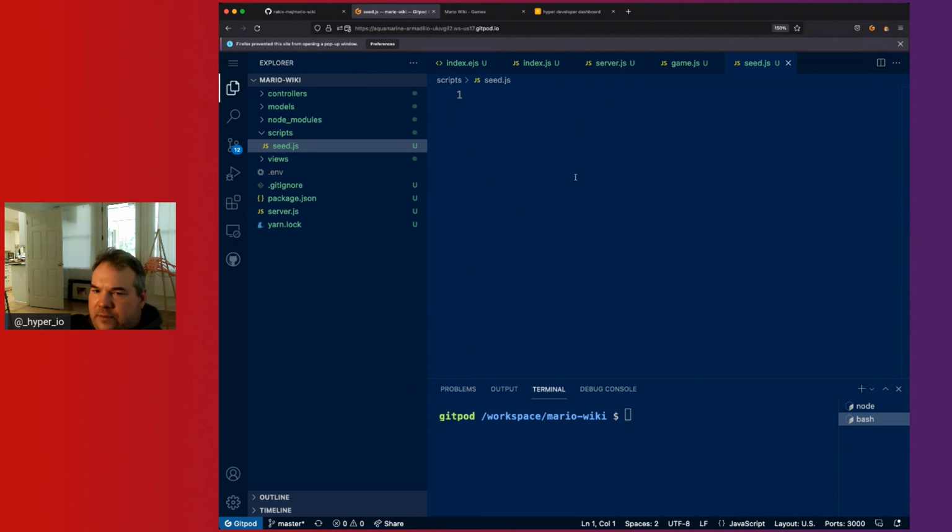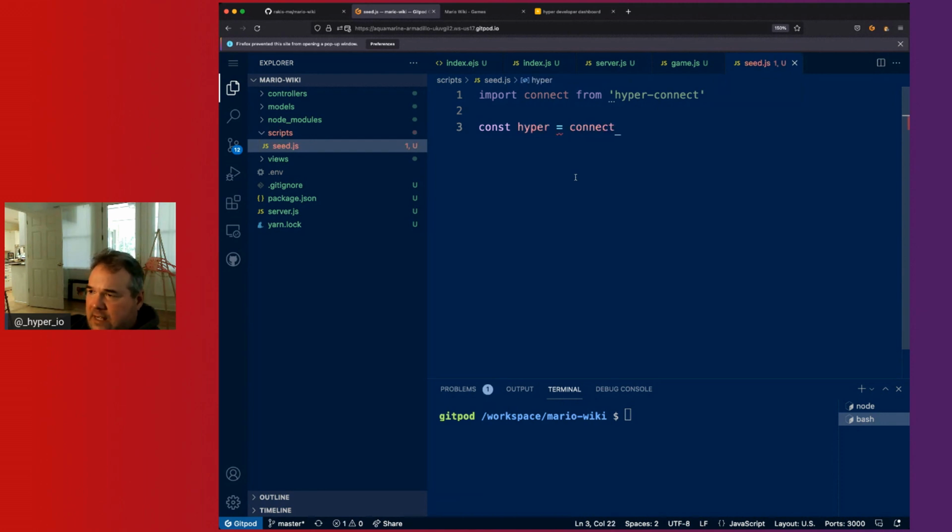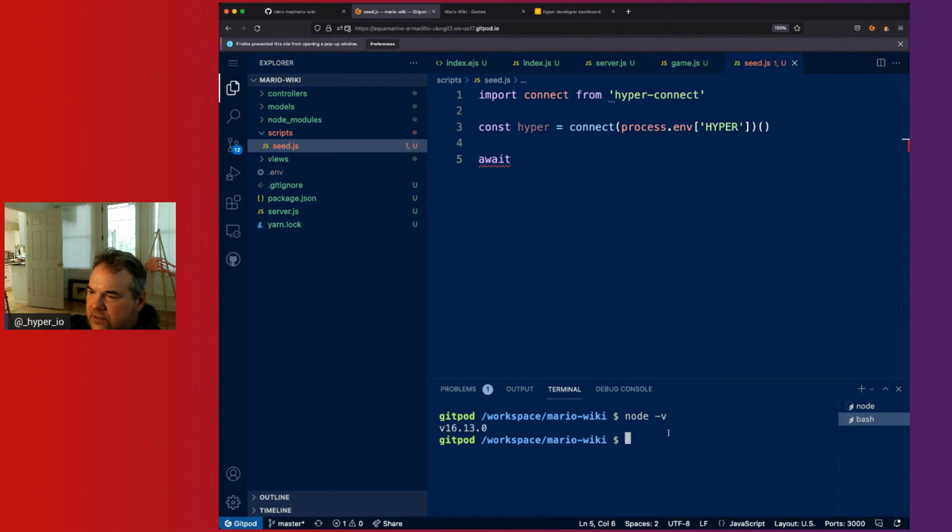In the seed.js, we're going to import connect from hyperconnect. Then we're going to instantiate hyper by calling connect and passing in the connection string, which is in the process.environment under the hyper value. We'll just do an open and close parens because the instance we want to connect to is the default instance. And we're going to use top level await. Make sure that you're running Node version 16 and above, so you can use top level await.